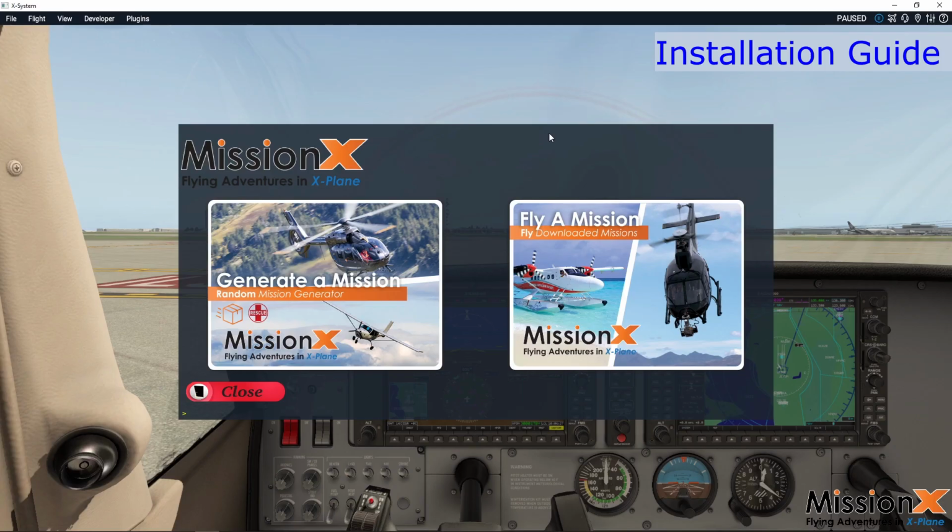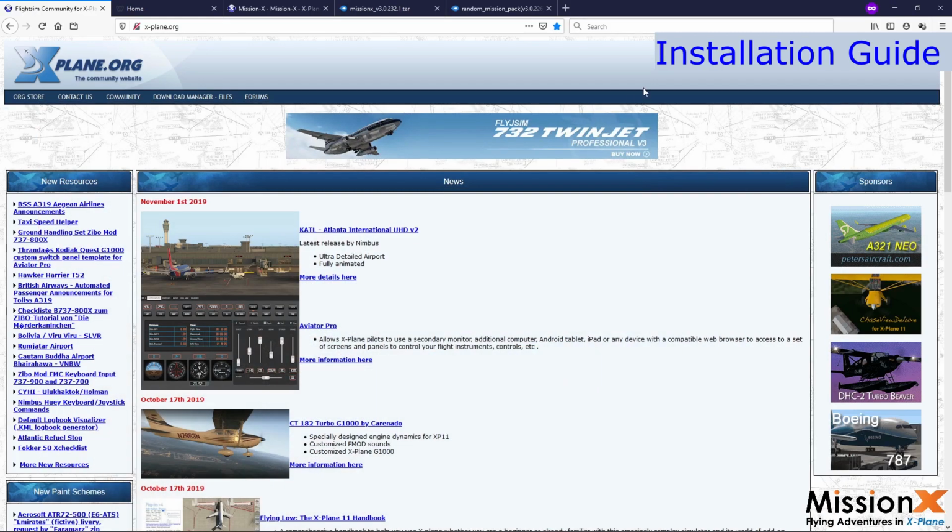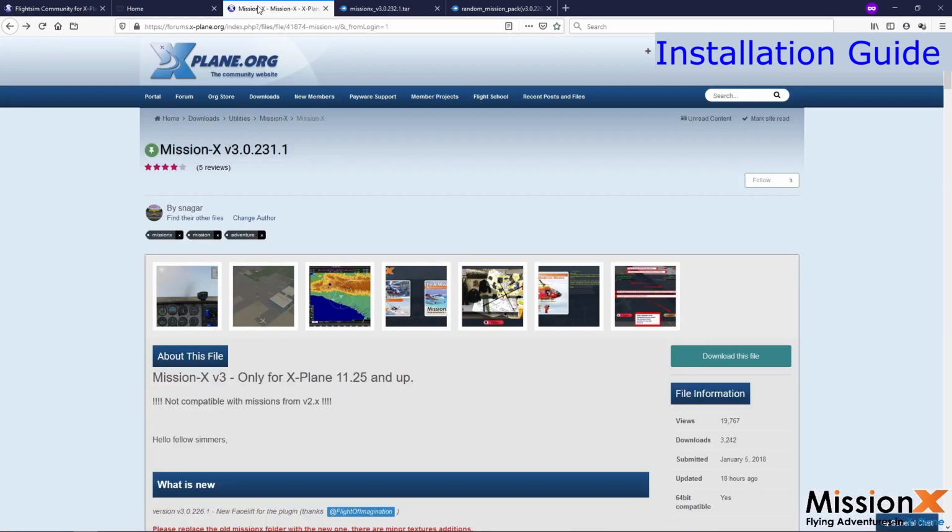The plugin is currently hosted on Mediafire and is available through x-plane.org. To have the full range of capabilities of the plugin, you need to download the plugin pack and the random mission pack.